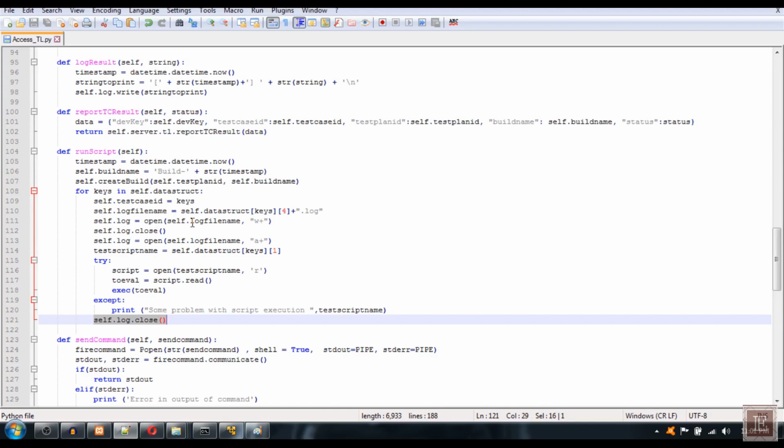So that is how this test automation framework works. I hope I've been able to explain it properly, and I hope you enjoyed the demo. Thank you very much.